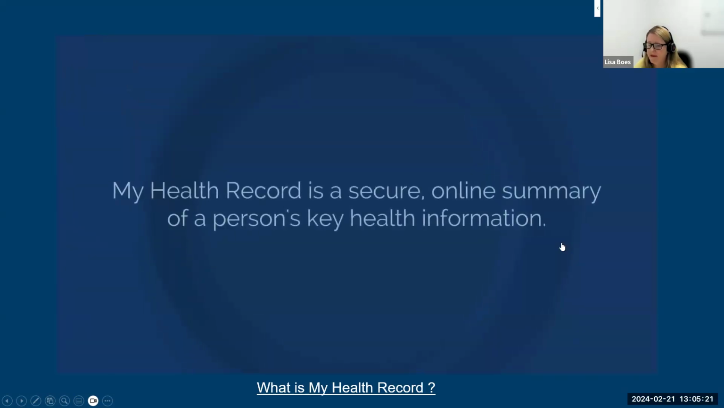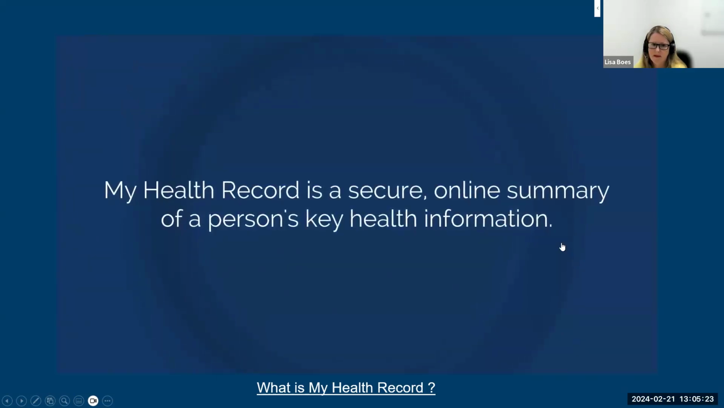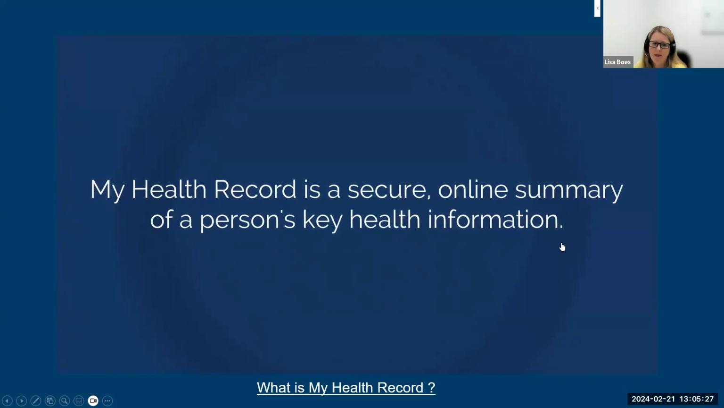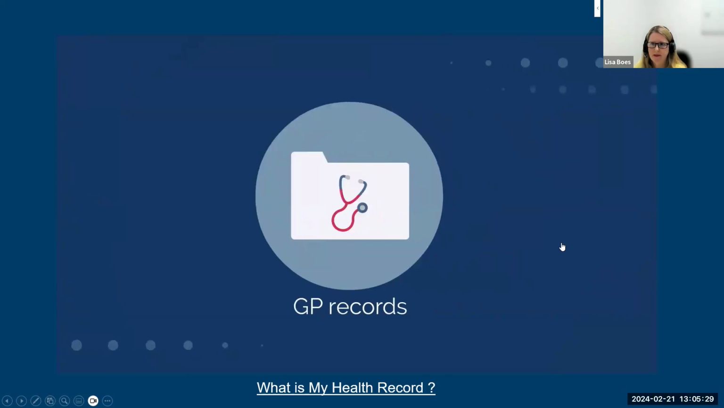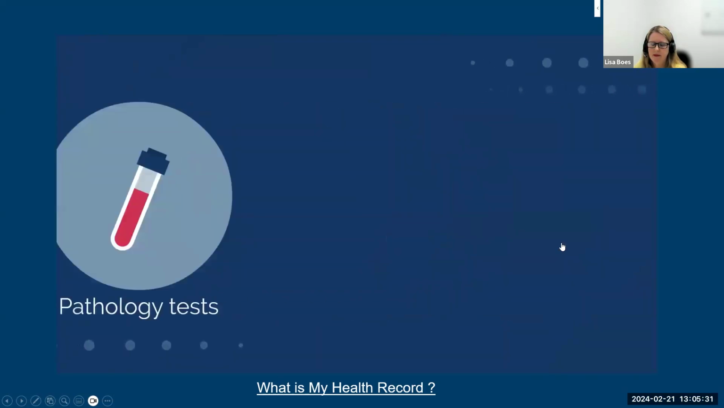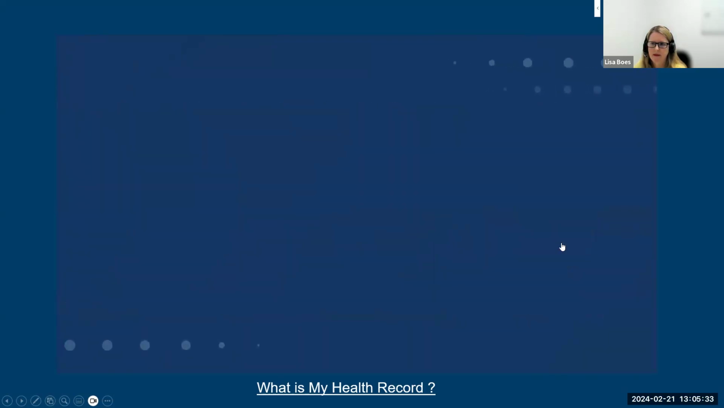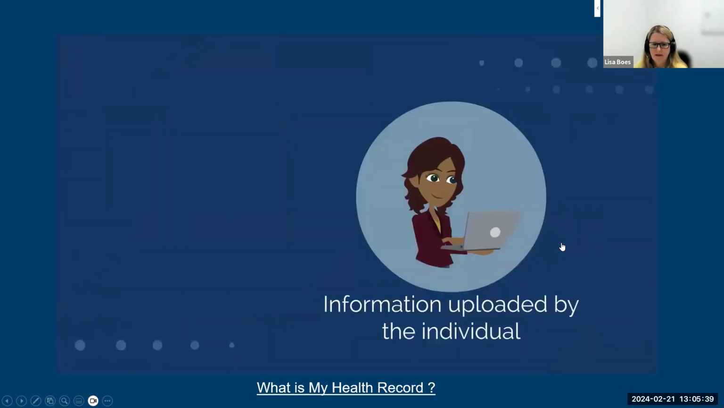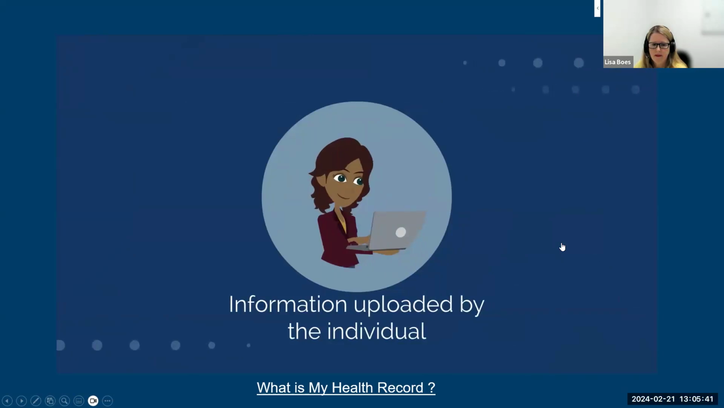My Health Record is a secure online summary of a person's key health information. This includes information from GP records, pathology tests, diagnostic imaging, hospital records, Medicare, prescribed medicines, and information uploaded by individuals themselves.